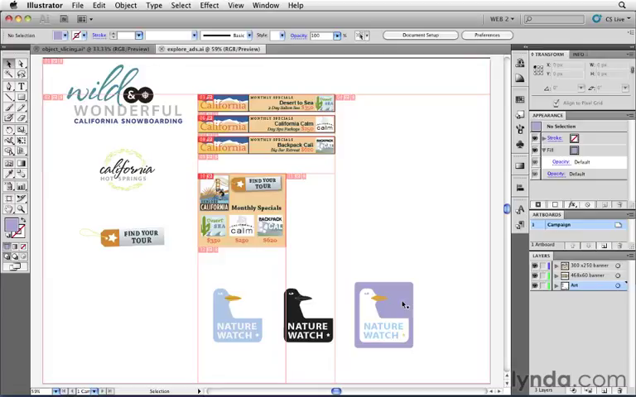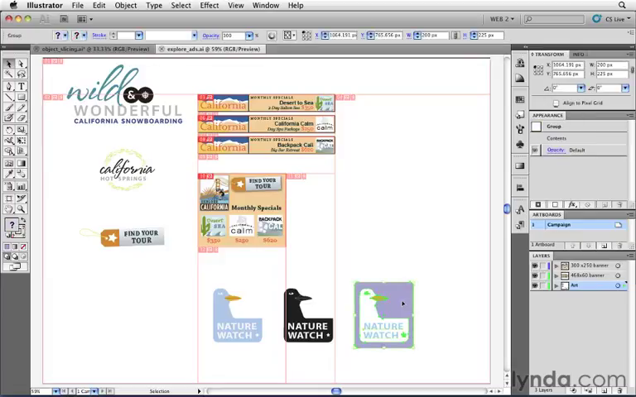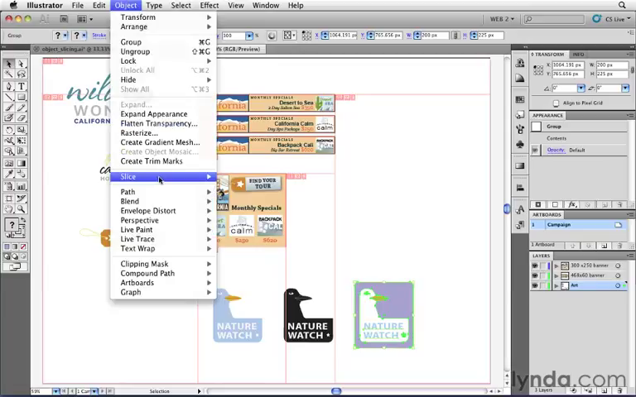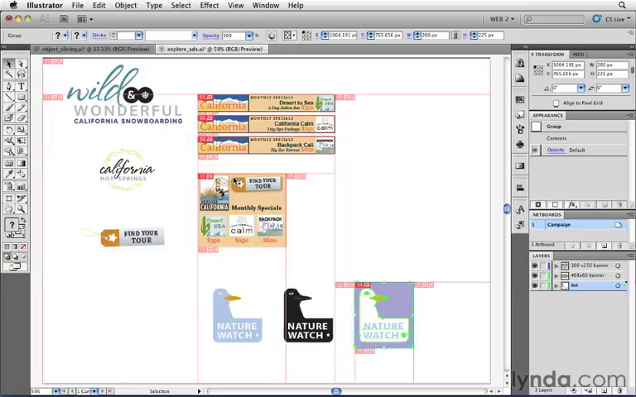So for example, I have some art down over here. It's a nice piece of art. I may need to use it on some different web pages. It's currently set to the right size. This piece of artwork is set to 200 pixels by 225 pixels. But what I can do now is, just with that art selected, go over to the object menu, choose slice, and then choose make. And now that piece of art has a slice around it.